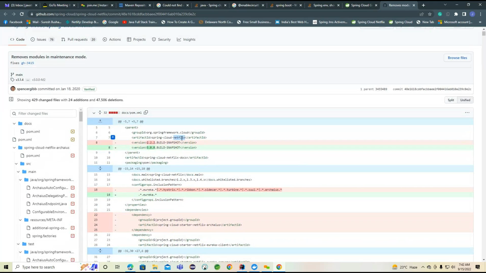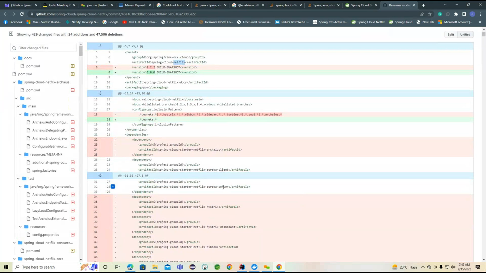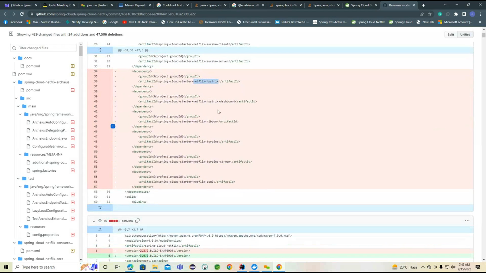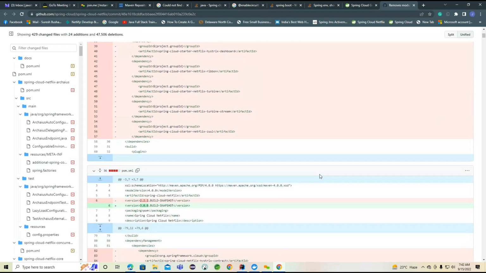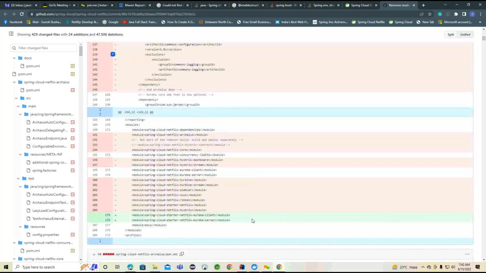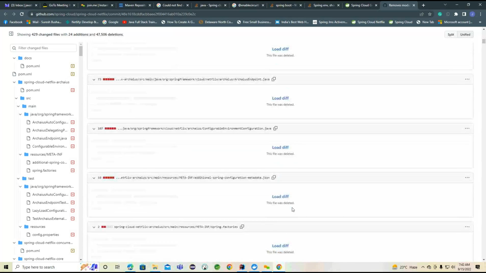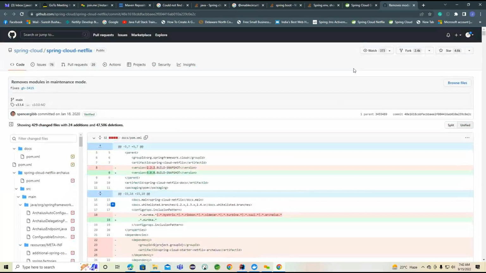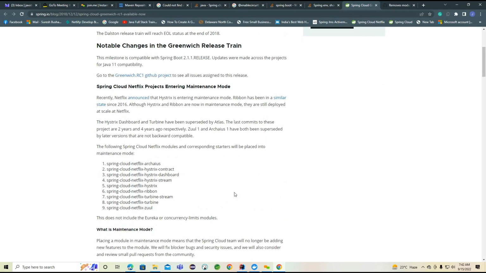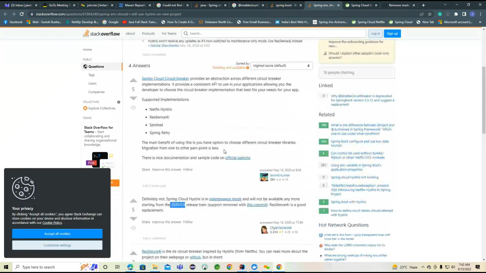Now understand here, Cloud Netflix. After this, whatever we have, Eureka server. Netflix has fixed the remote here. Zuul. Okay, so what is the other version they suggested? Maybe we need to go to this now. Greenwich RC1. Okay, let me copy this. Just to choose the second because.